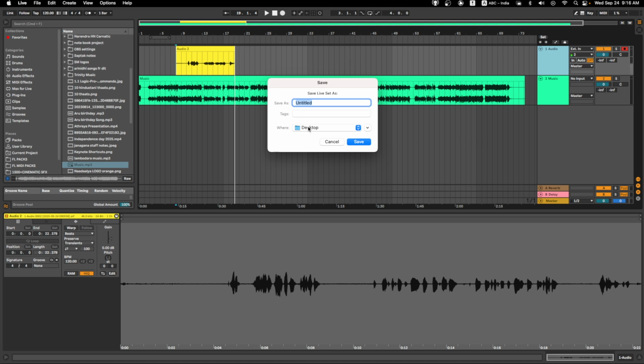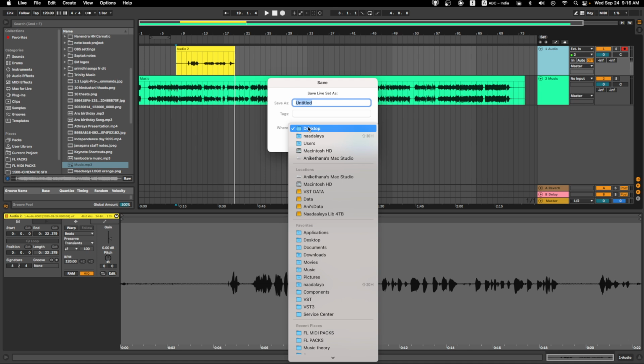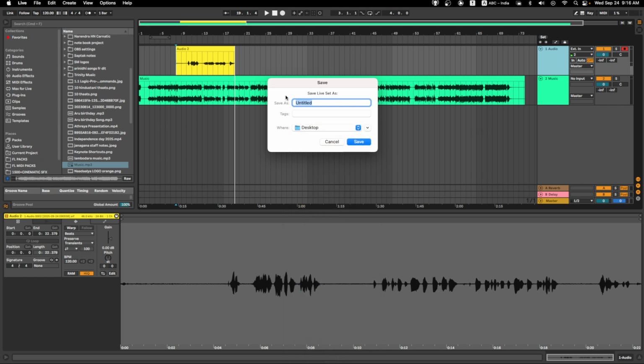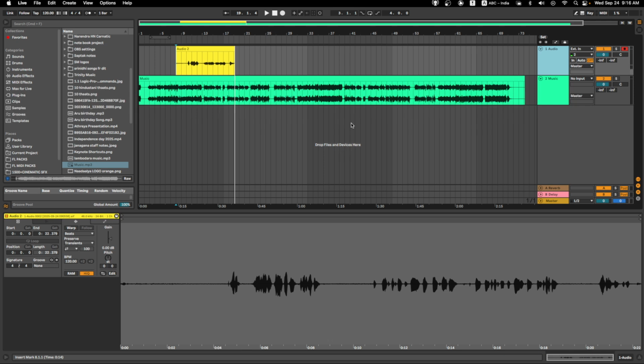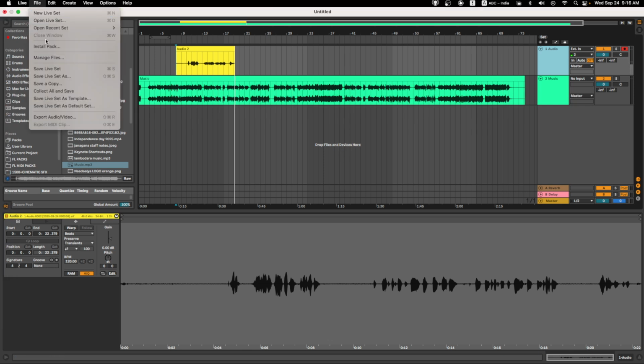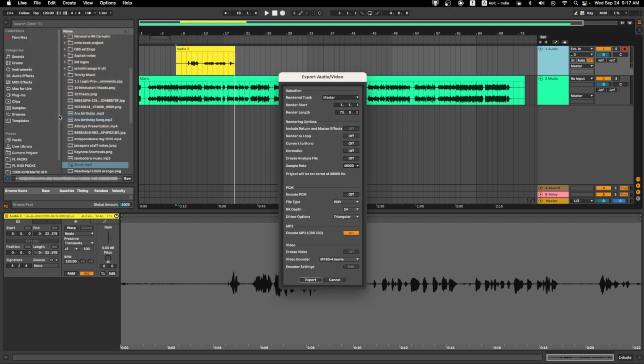Give a name, and where to save, it will ask. So you have to select your drive. Okay, choose any one of them and save with the name. Then go to the file, same, and say Export Audio. Once you export audio, keep everything as it is, normal. No need to do anything.